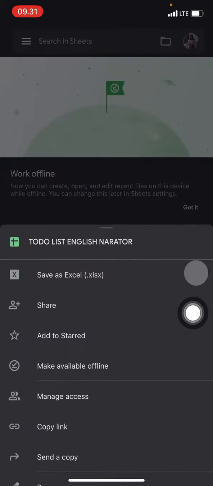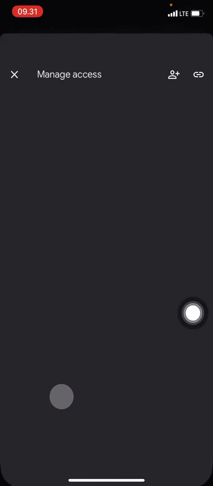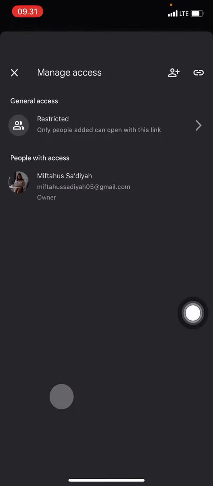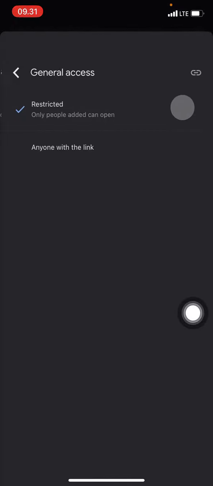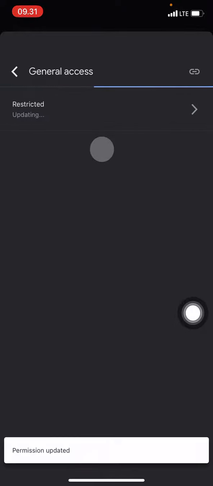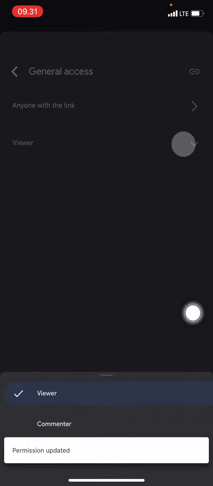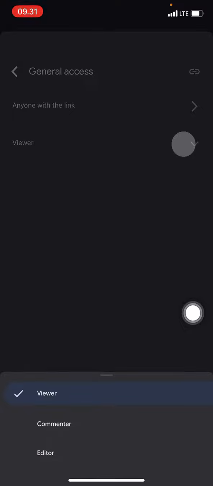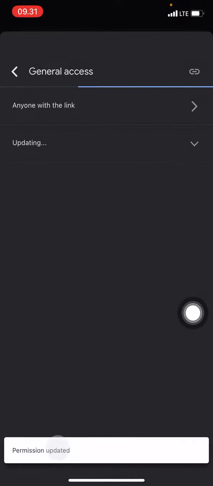And now we already have a lot of tools that we can use. Now just click manage access, click restricted, and change restricted into anyone with a link. And now you can adjust from viewer, commenter, or even editor. If you want to make the Google Spreadsheet editable, click editor, and now you can just copy the link over here. And now you already have the link copied on your device.